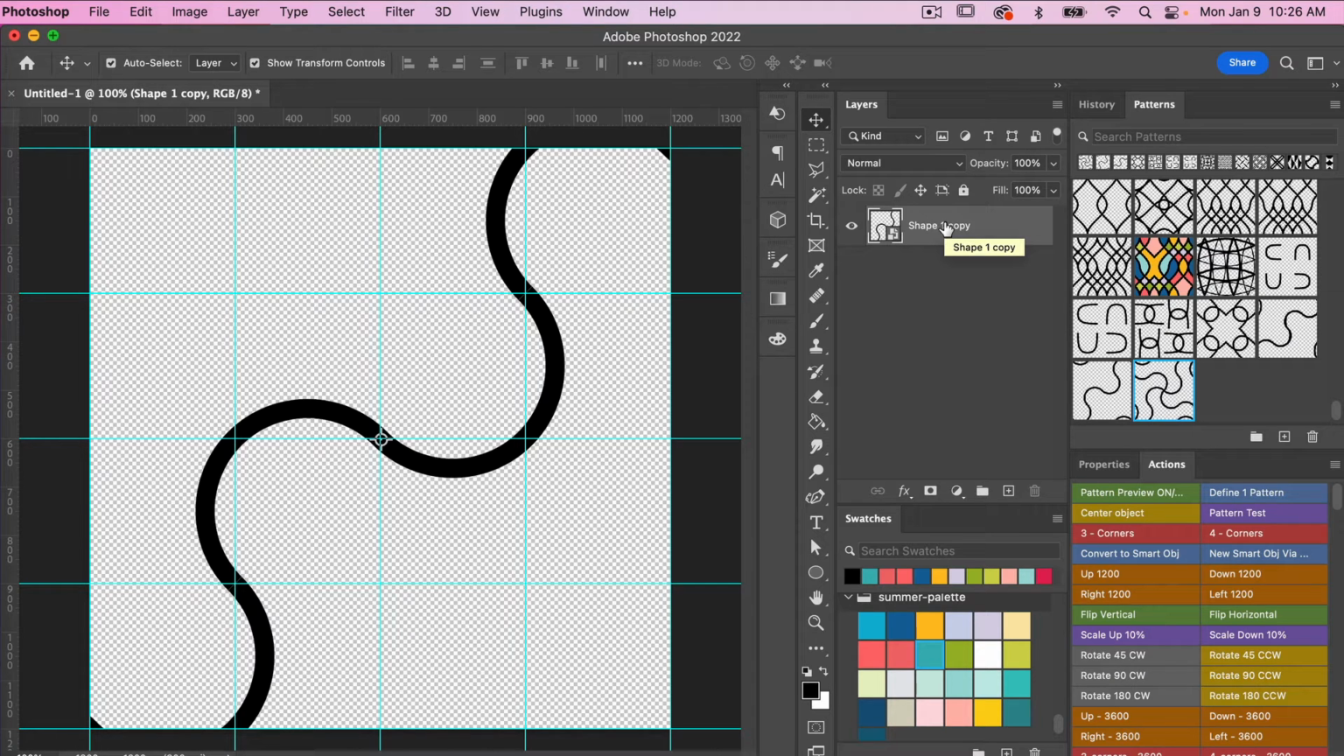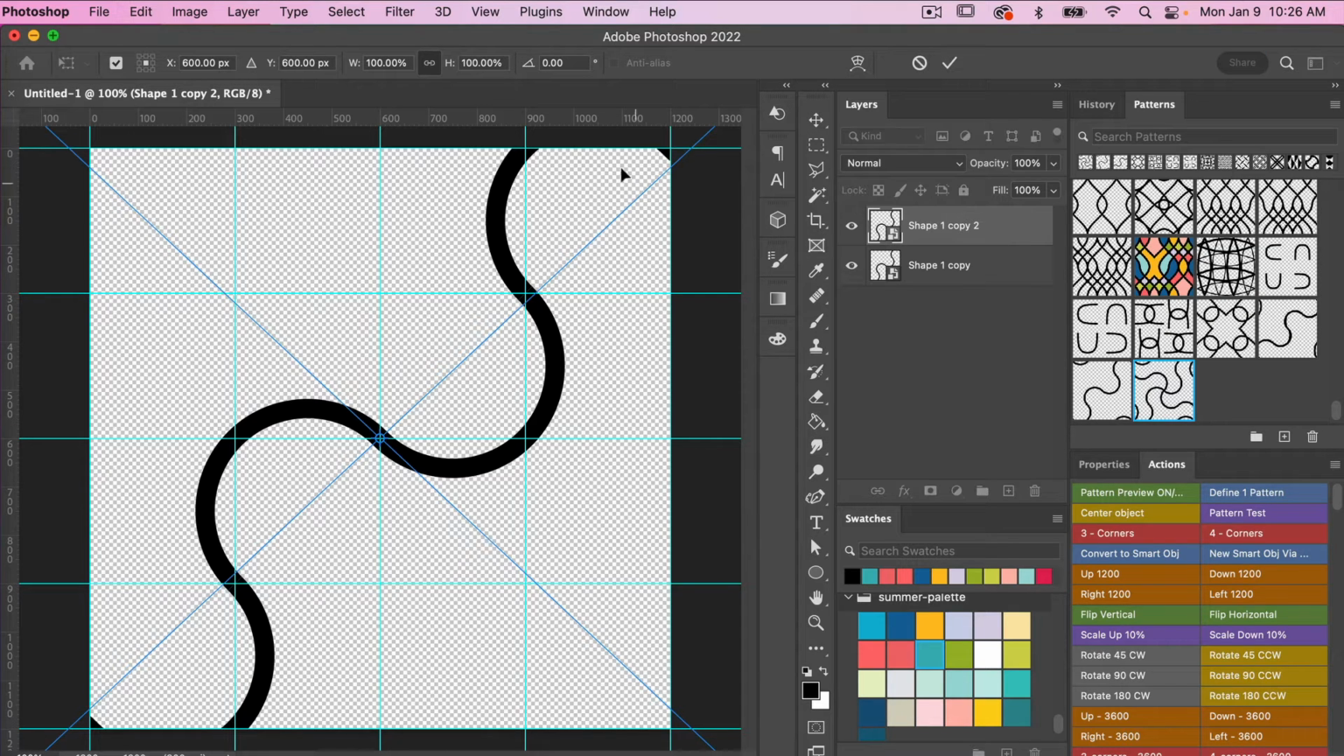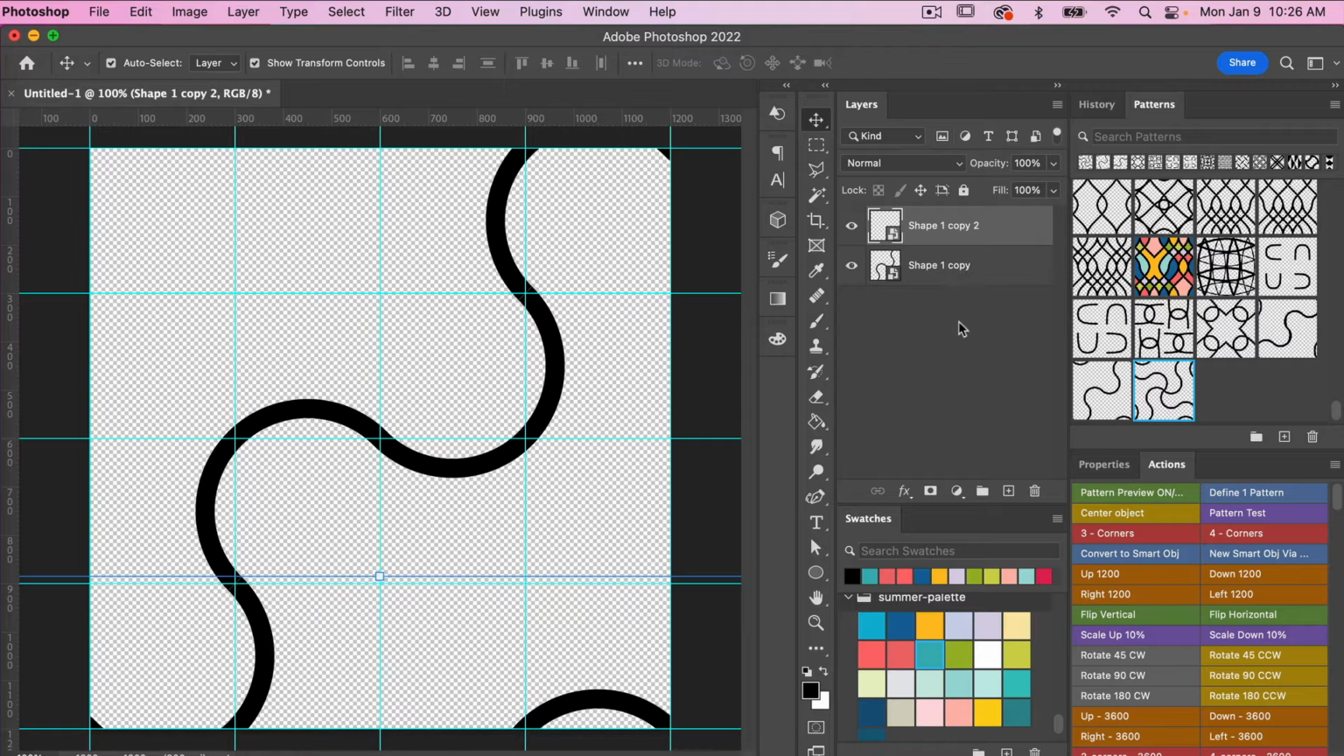So I'm going to duplicate this again, Command or Control J. And then we'll do that free transform, Command or Control T. And then we are going to move it down. So I'm just going to go to my X value here. I'm going to click in and then I'm going to add the plus key. And then we'll just go 1200 pixels because that's the size of our canvas. And we'll go accept that there.